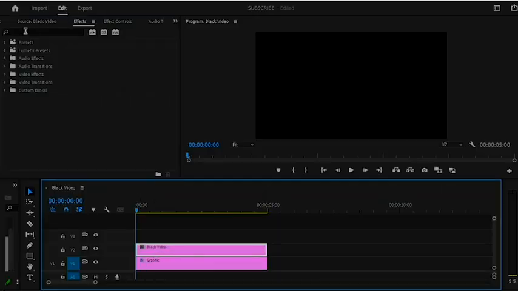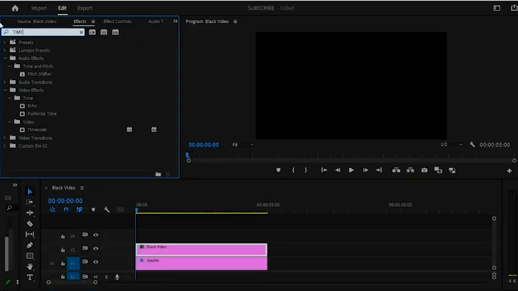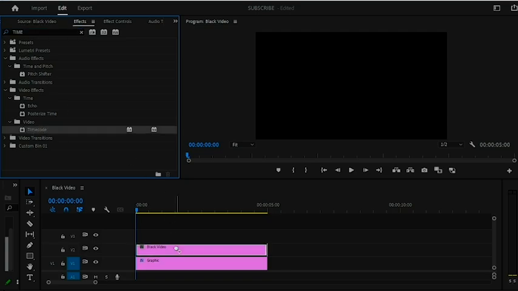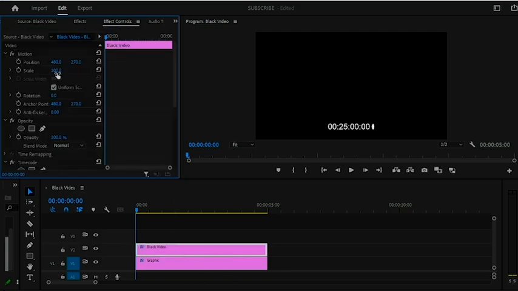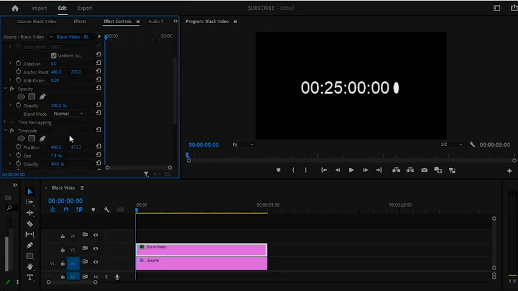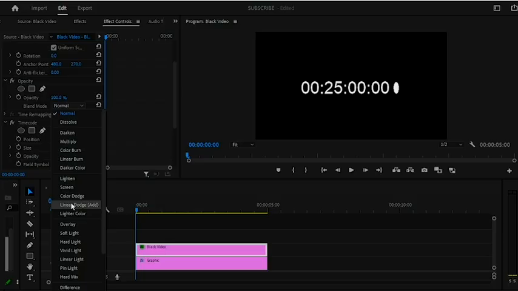And then head over to effects and search for timecode. And then click and drag the timecode onto the black video on the timeline. Head over to effects controls. Within effects controls, you're going to increase the scale and then reposition the countdown anywhere you want in the screen. And then you're going to scroll down to opacity and set the blend mode to screen.